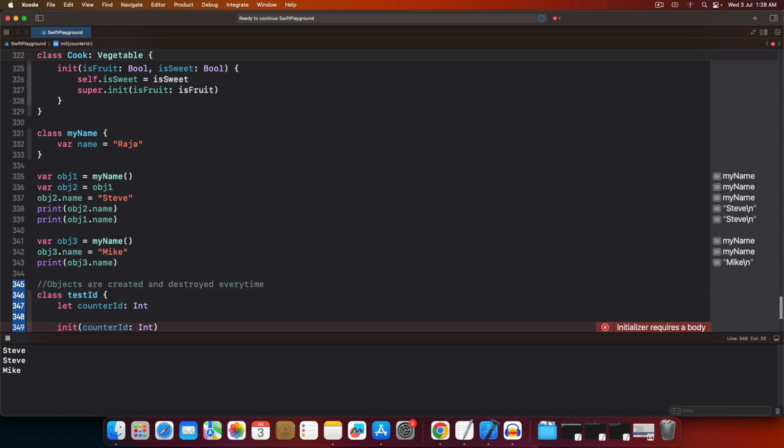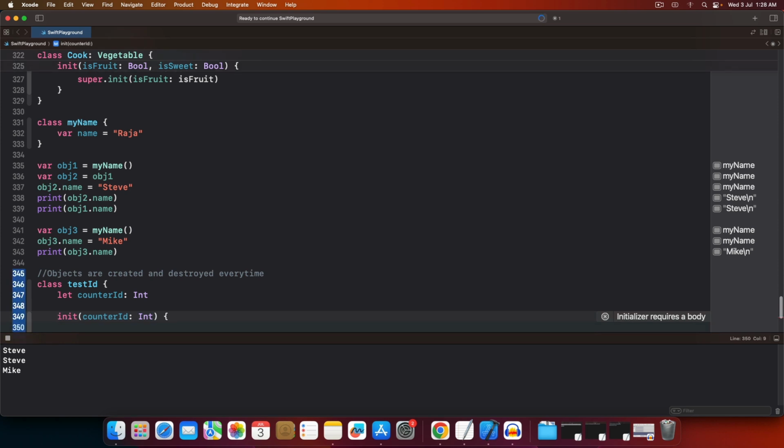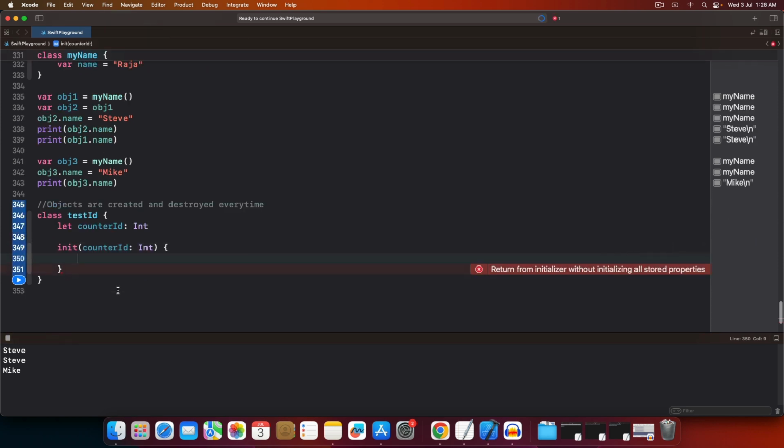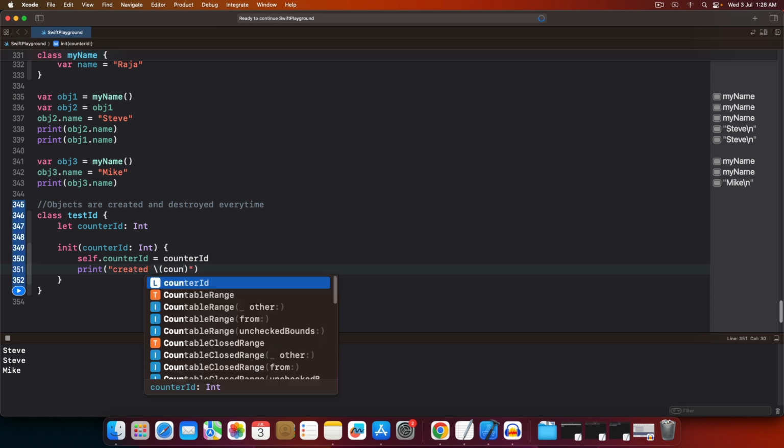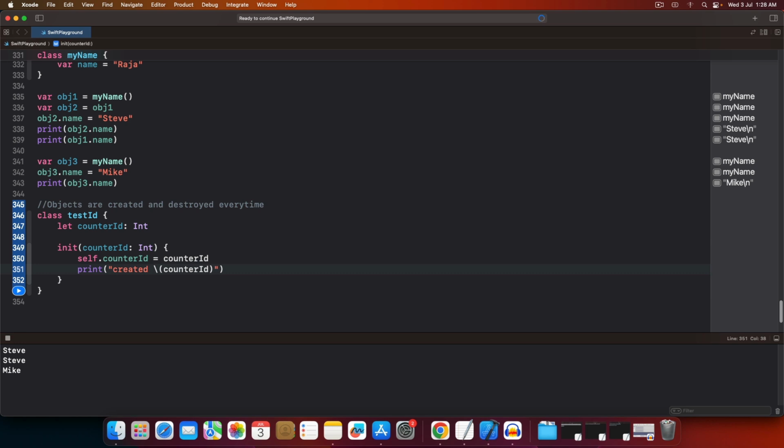As some of you might have noticed, classes need to be explicitly initialized. They need to contain an initializer function, whereas structs don't need that. Self dot counter id equals counter id, and print created. There is something called, like say in Flutter we have destroy, right? Similarly, there is something called deinit.